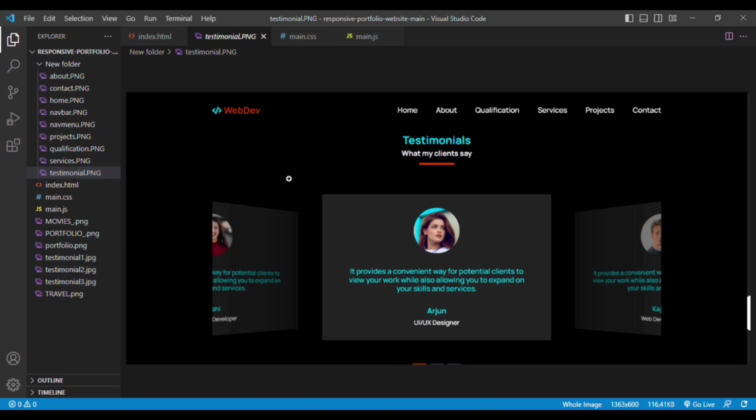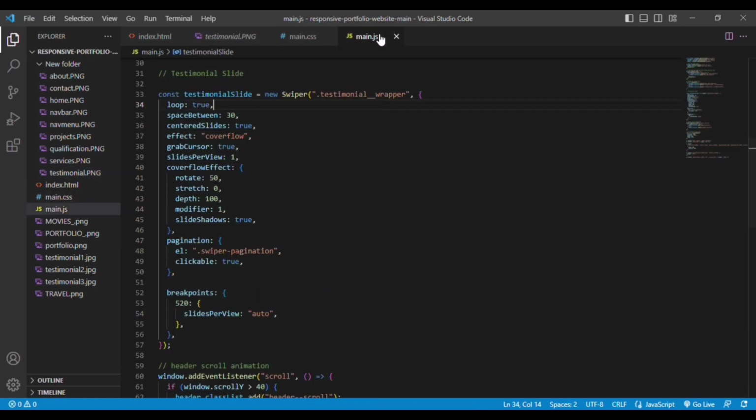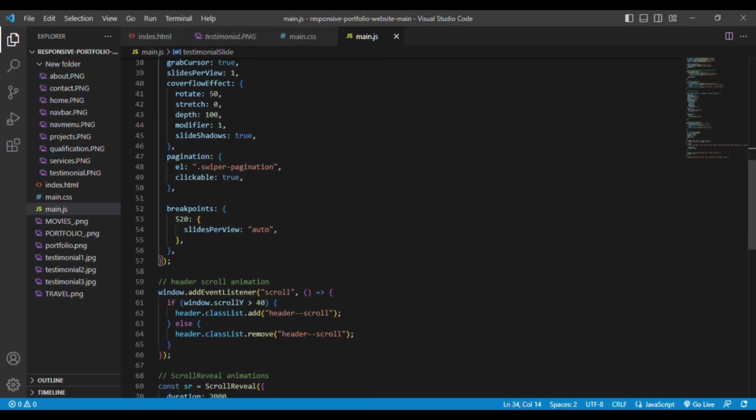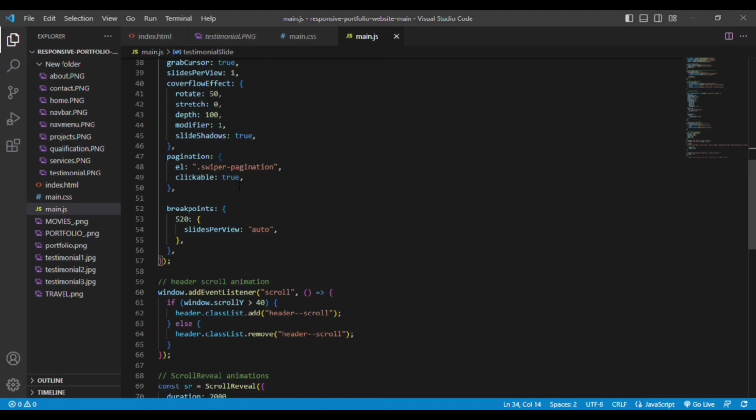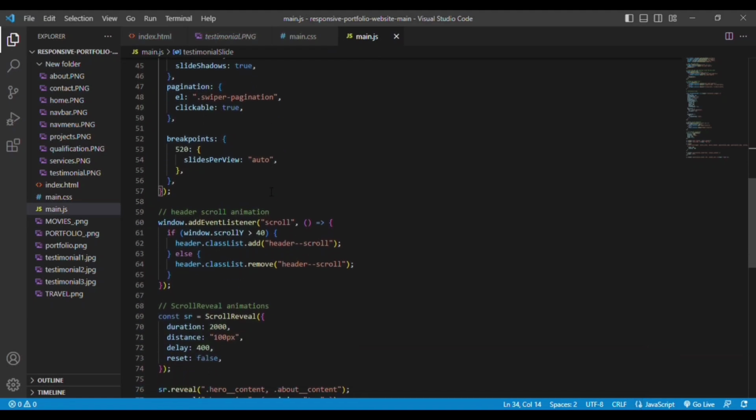And then you can see for the pagination, we have clickable equal to true. That is for these buttons that we have below. So whenever you click on these buttons also, the slides will move. That is added here by using clickable equal to true. And slides per view is auto.